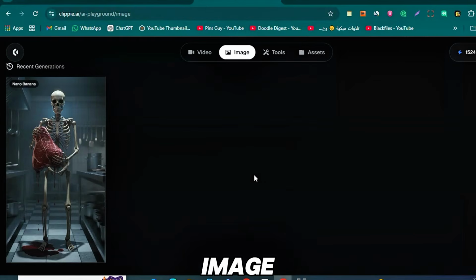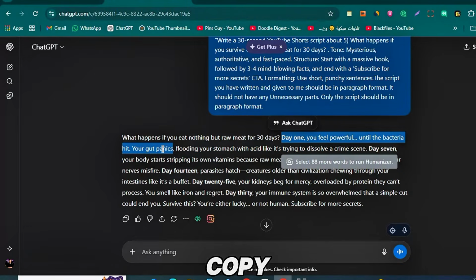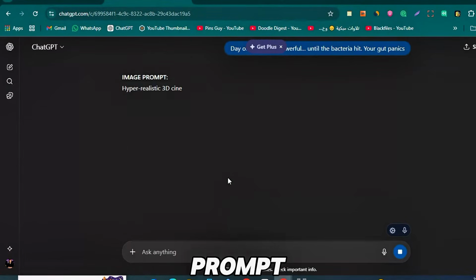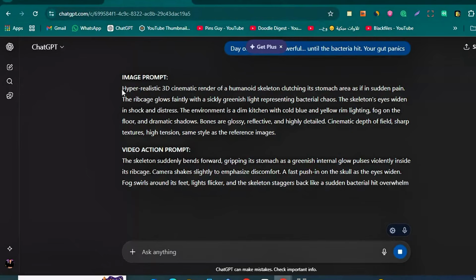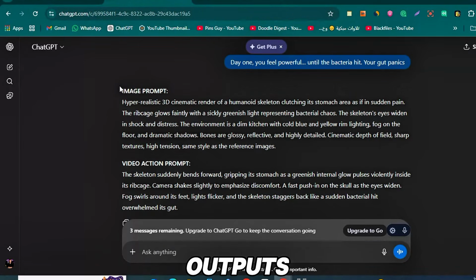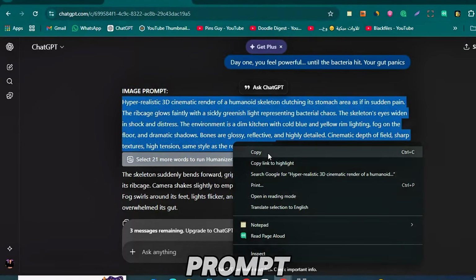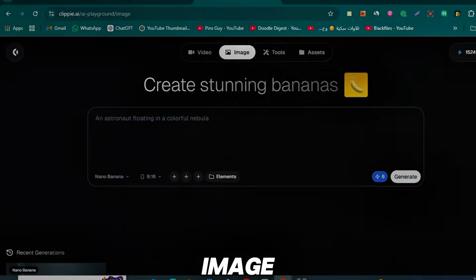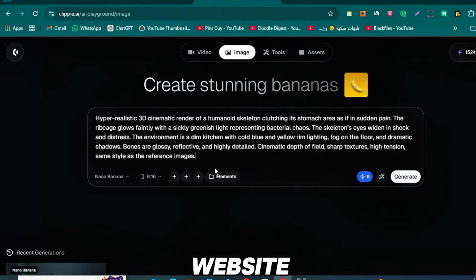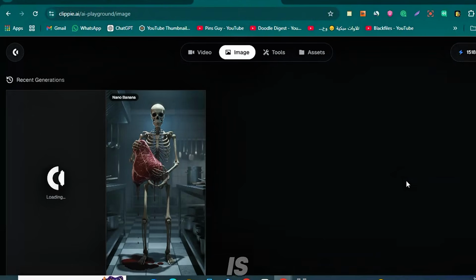Now that your first close-up image is ready, it's time to generate the second image. Go back to the ChatGPT and copy the second paragraph of your script. After copying it, paste it into the ChatGPT prompt box and click the Generate button. ChatGPT will then provide you with two outputs, an image prompt and a video action prompt. You only need to copy the image prompt. Once you have copied the image prompt, return to the image generation section on the Clippy AI website. Paste the prompt into the prompt box. Select your model if needed, make sure the aspect ratio is set to 9:16, and click the Generate button. Within a few seconds, your next image will be ready.